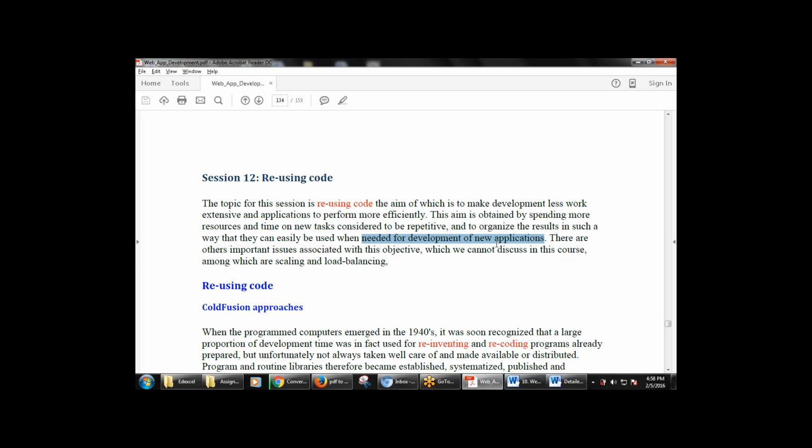There are other important issues associated with this objective which we cannot discuss in this course, among which are scaling and load balancing. That is not discussed here. So this is reusing the code, that is, how to reuse the code.